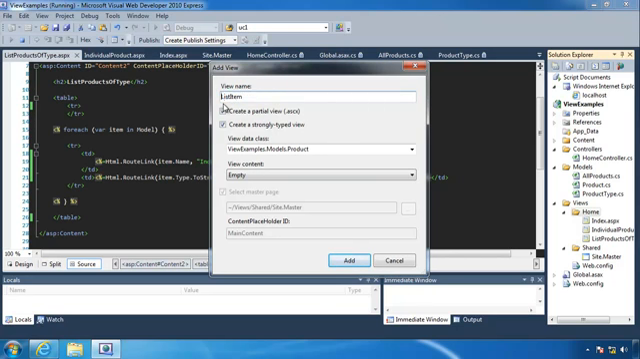Let's do product list item. That way it's very specific. Product list item, and we can still have a strongly typed partial view, and we want to just do individual products here because that's what we are doing within this loop here.